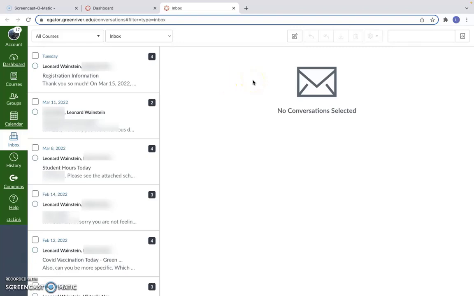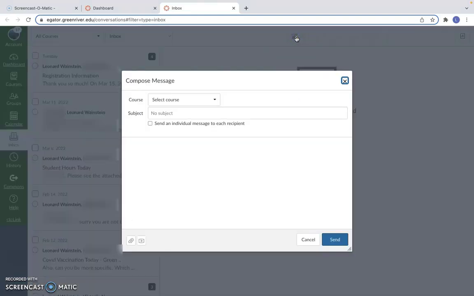Let's start by learning how to send a new message. So if you want to send a new message, come up here to where you see that little pencil in a box, and it says compose a new message. Click that and you will get a compose message box.